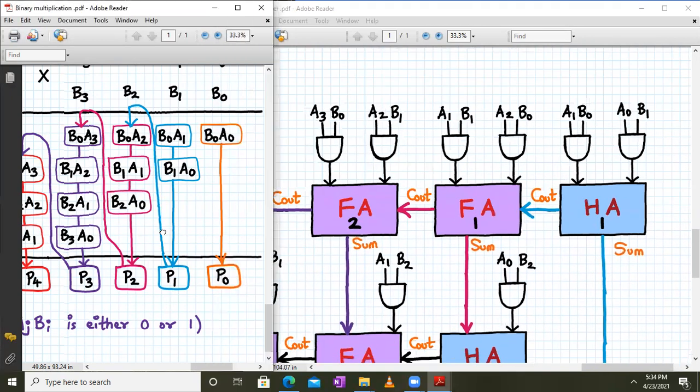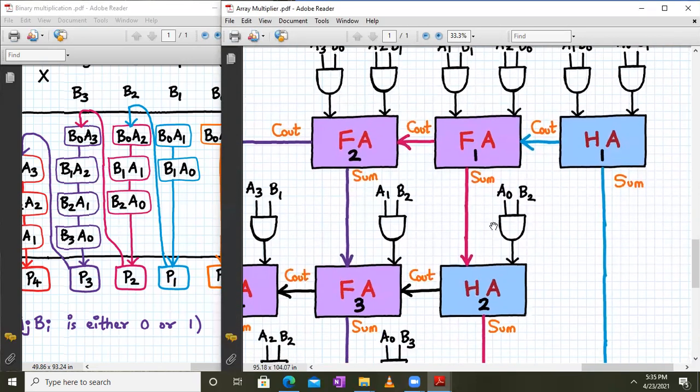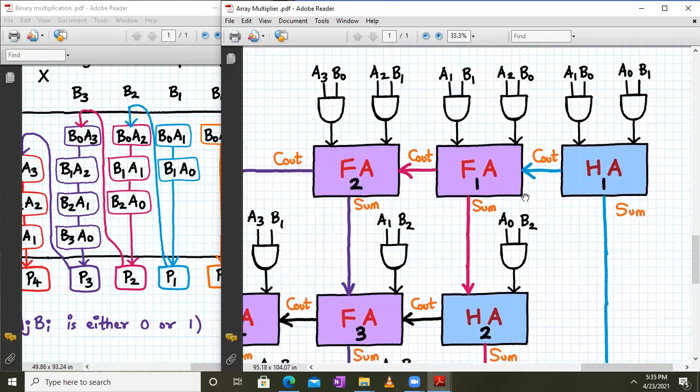Fine. So for P2 we have three products which have to be added. First we add A2 B0 and A1 B1, and give them to full adder number 1. Full adder 1 will produce two outputs, C out and sum. That sum is given to another half adder 2. For full adder 1, the C out of half adder 1 becomes the C in of full adder 1. That care you have to take.